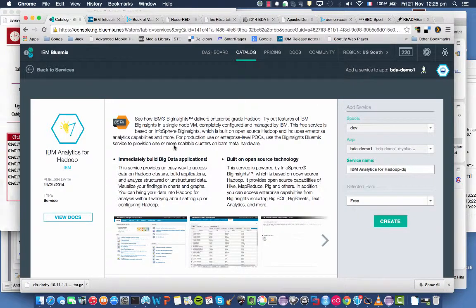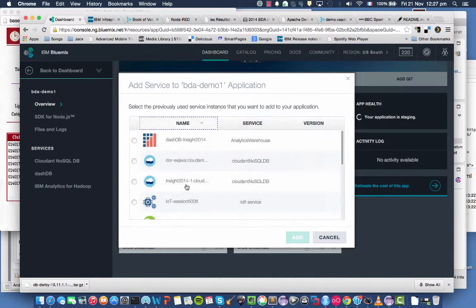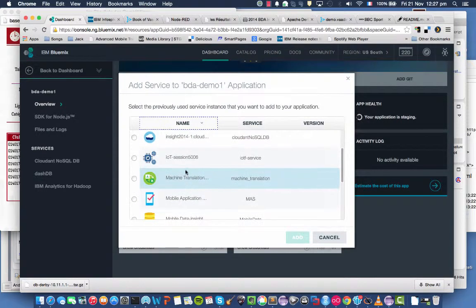Next service I'm adding is Hadoop, basically Big Insights. So not only is the ECG data being synced to cloud and then being pushed onto -DB, I also want to push it onto the Hadoop FS. So I'm adding the IBM Analytics for Hadoop service as well to my NodeRed project. Okay, next I want to add another service. I'm going to bind actually to an Internet of Things.